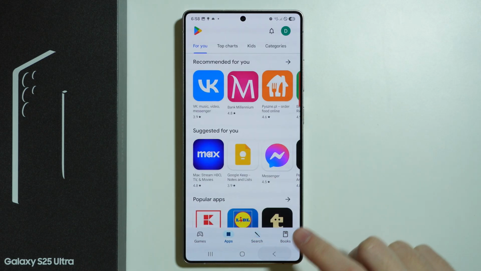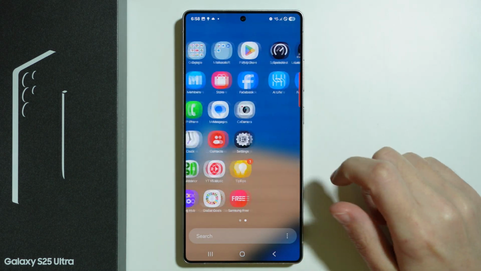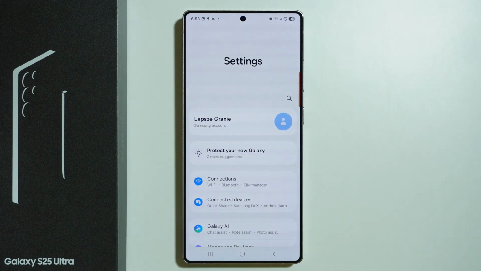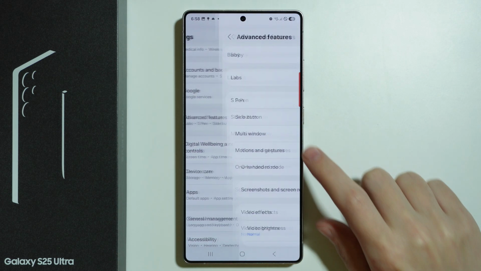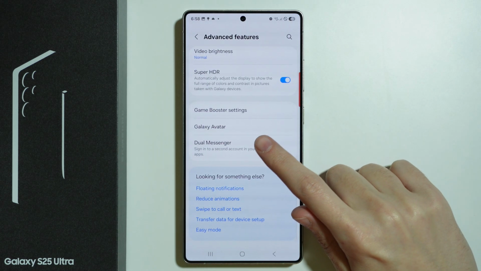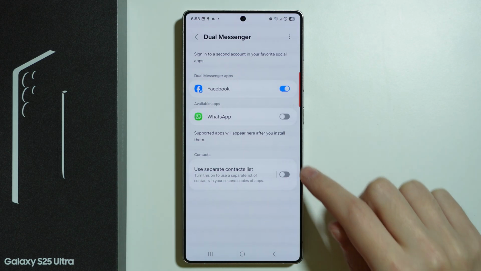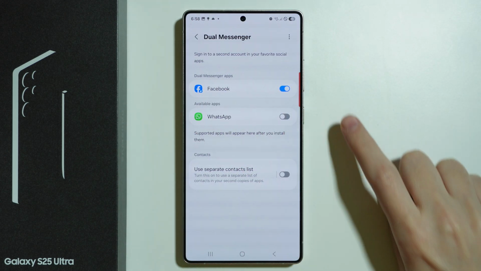Once you have WhatsApp on your phone, the next thing that you need to do in order to clone it, we need to go to Settings. In the Settings, scroll down and find Advanced Features, and then choose it. Scroll all the way down and go to Dual Messenger. And over here in Available Apps, you should be able to choose WhatsApp.